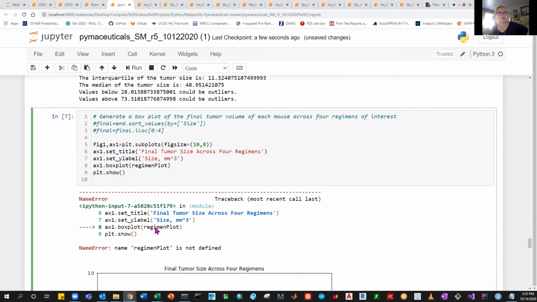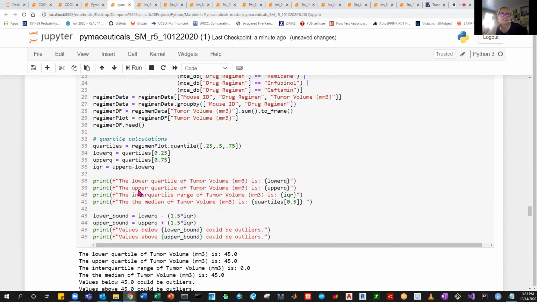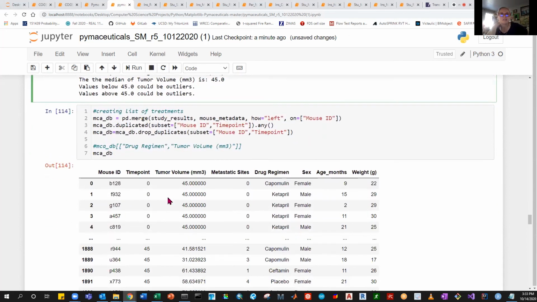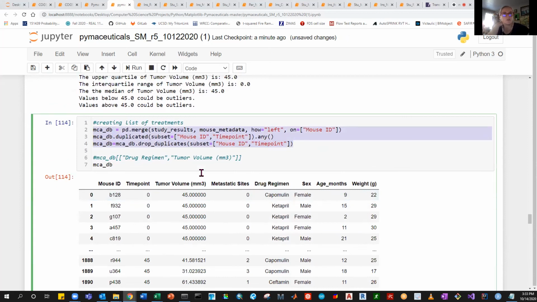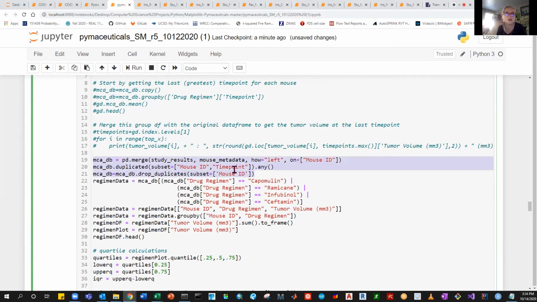Yeah, what happened? Regimen plot. This is the only thing I changed, the regimen plot. Let me go back to that one actually, because we didn't define it. Let's go back to this guy. You did actually. If you look up there, you have regimen plot equals regimen DF. Yeah, but then what I dropped was wrong though. Like this guy right here. Let me count. Yeah, we have to have time point.